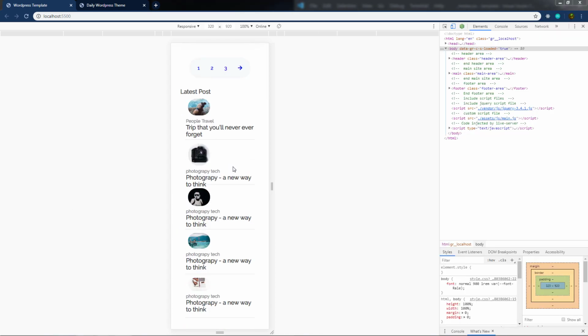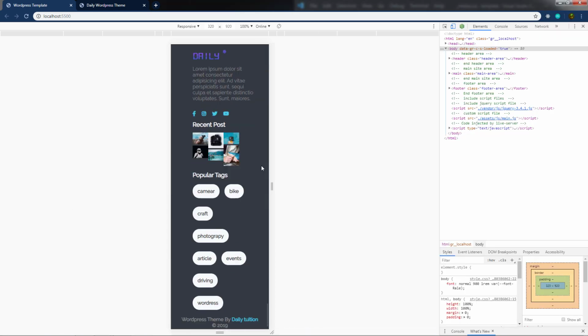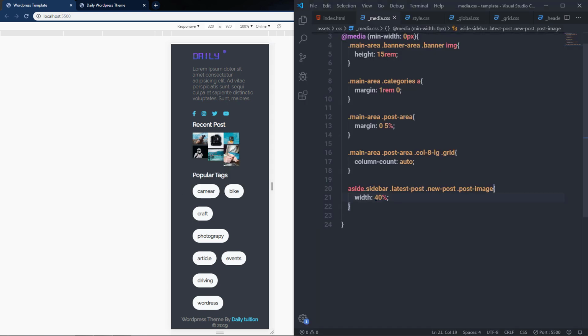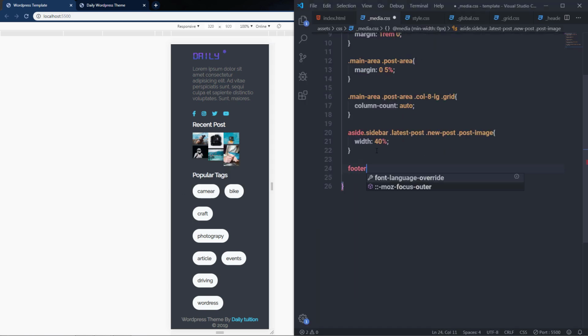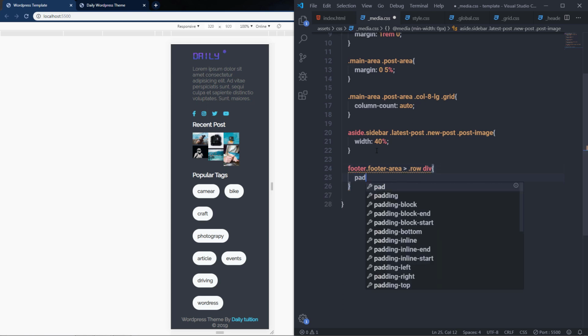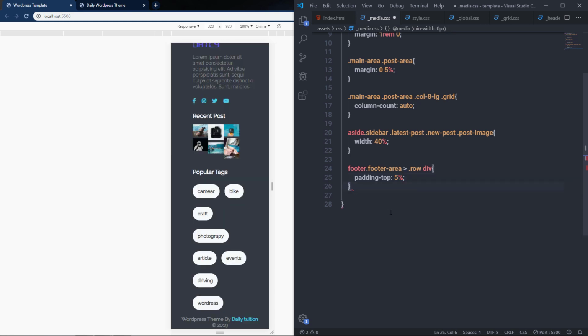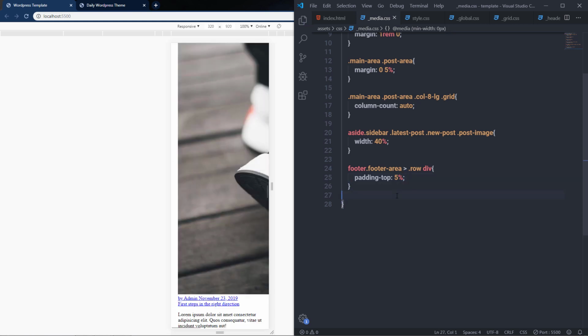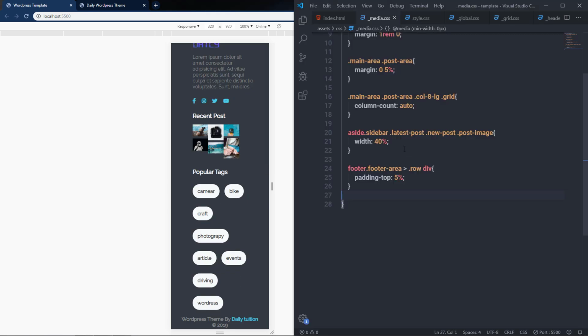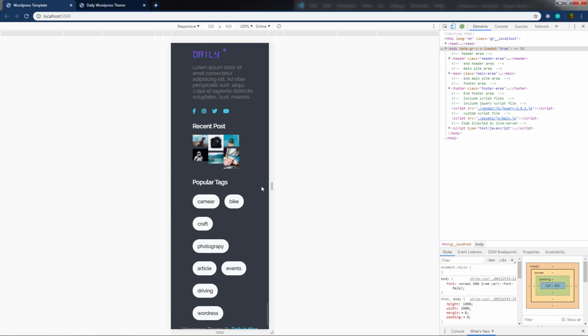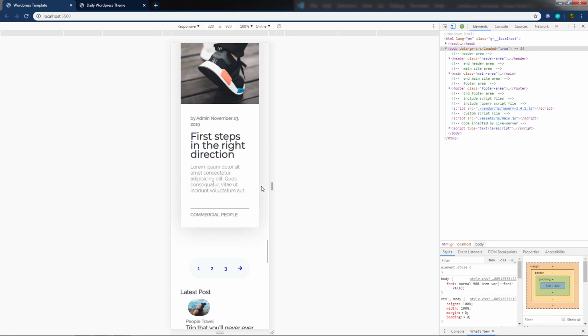I just wanted to add some padding between these footers. So I'm going to select the footer tag and select the footer area. And inside this footer area, I have a row, and inside the row, I have division tags. To this division tag, I'm going to specify padding top 5%. When I save the changes, this will add some padding. You can notice now the website is completely responsive for the mobile device.